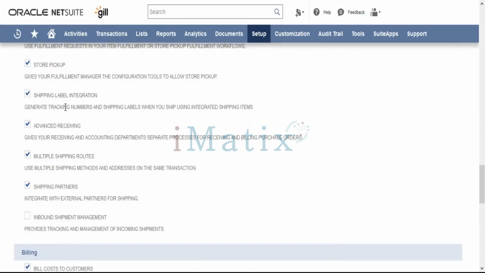Similarly, in case you want to generate shipping labels when you ship something, you can generate shipping labels as well, with the barcodes, the shipping address and all other stuff. In case you want to have that integration done and generate the shipping labels from NetSuite, you can do that as well. Similarly, in case you want to have advanced receiving, multiple shipping routes and shipping partners, we can enable those features as required.